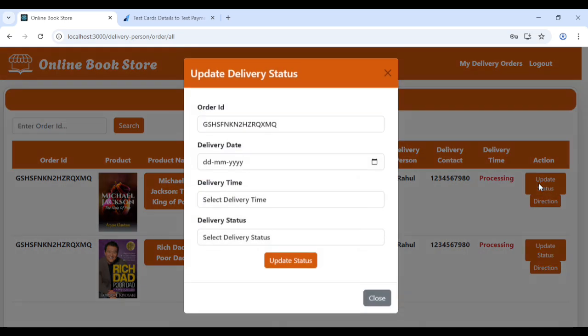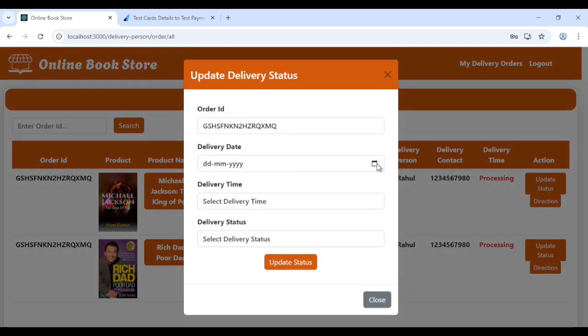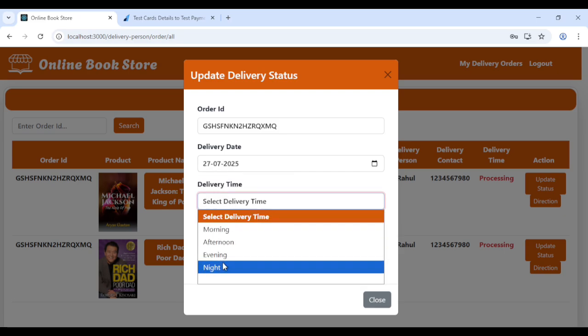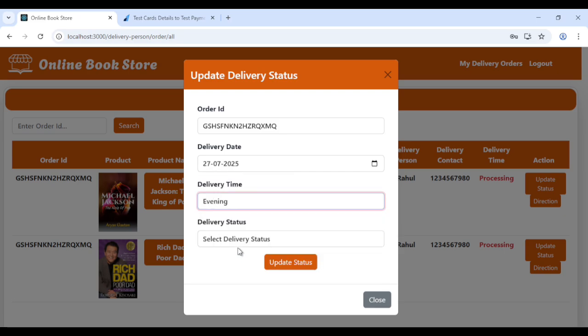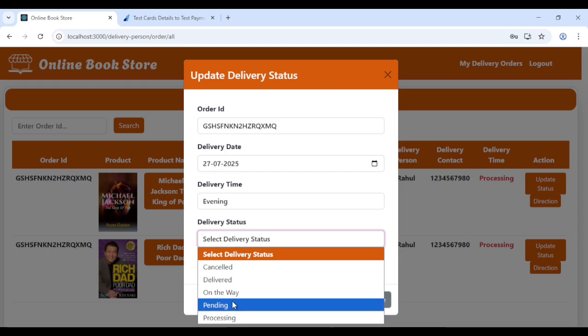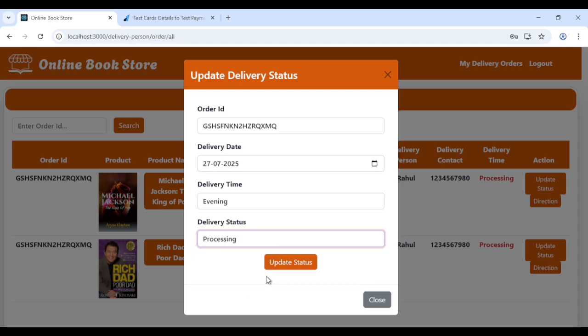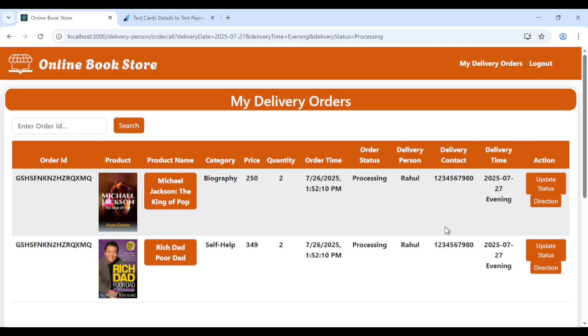So I can update the status first, and I'll write that tomorrow it will get delivered, by the evening it will get delivered, and as of now the status is processing. Update the status, and we can see here the order status is processing, and the delivery time is 27. That is tomorrow evening.